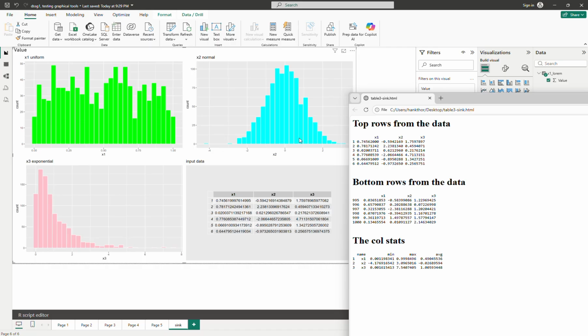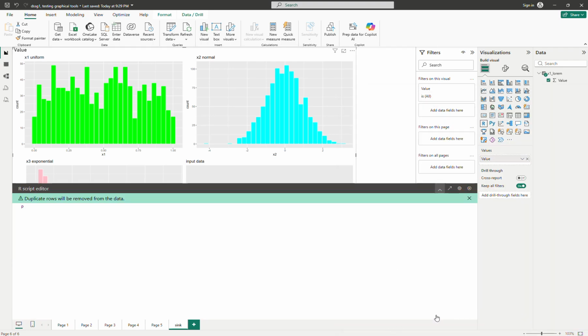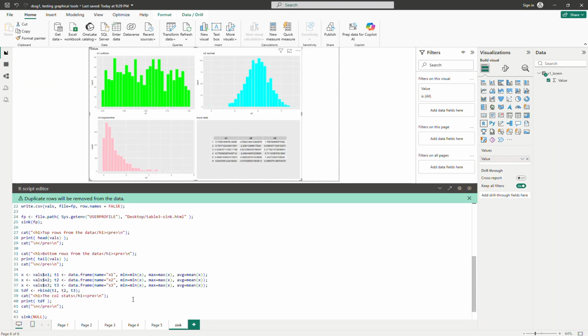Okay, so that's how you read the column statistics in this case, and then we can use the sink function to print out the values in order to debug or to understand more about the chart.